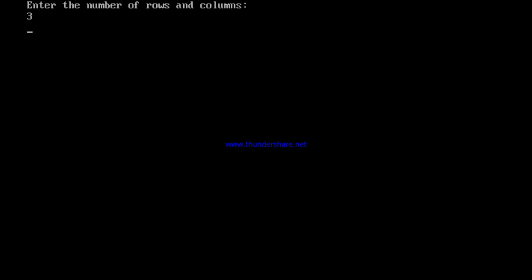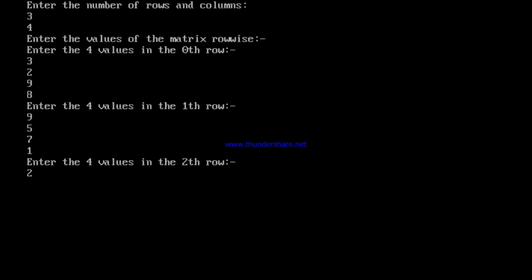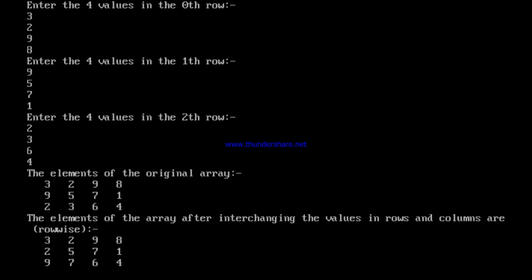So again 3 and 4, 3 rows, 4 columns. So 4 values in the 0th row: 3, 2, 9 and 8. Then 4 values in the 1st row: 9, 5, 7, 1. 4 values in the 2nd row: 2, 3, 6, 4. So the 3 rows, in each row 4 values are entered. Let's see what happens. The elements of the original array: 3298, 9571, 2364. See what has happened: 3298, 2571, 9764. What has happened?